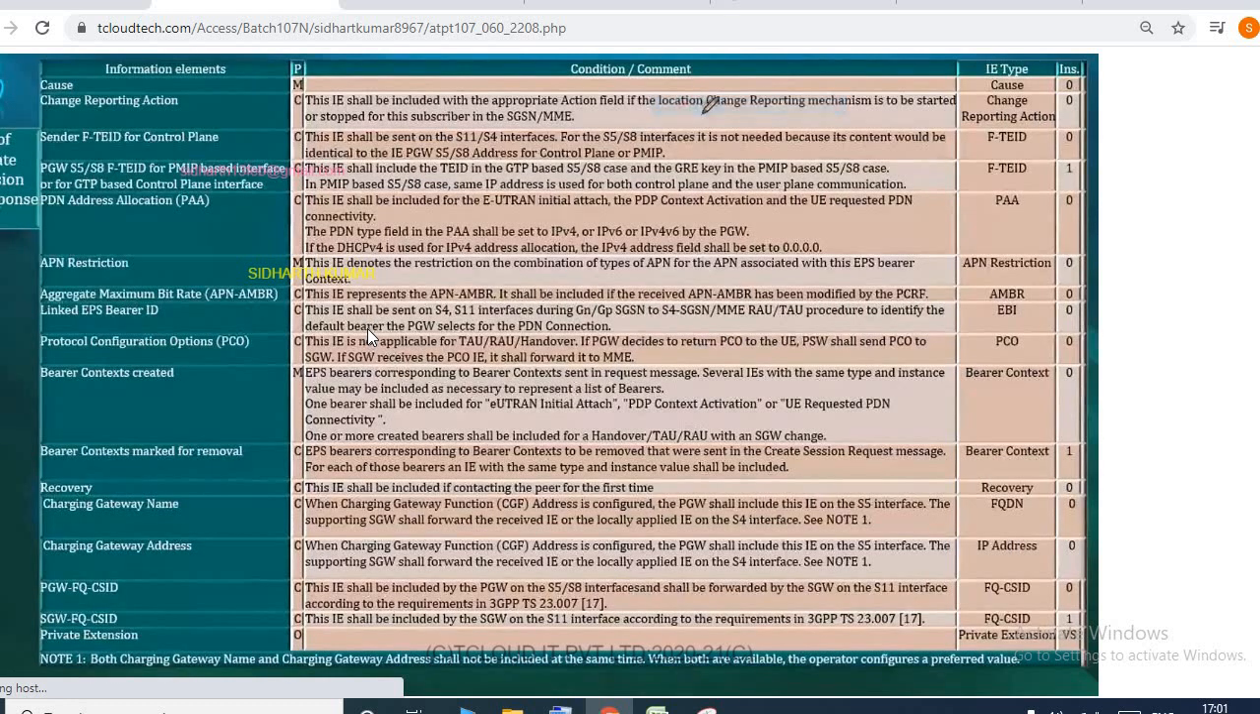First, the cause will explain whether this procedure has been accepted or rejected. Then it will include the sender FTEID for control plane. So what TEID is this sender FTEID for control plane? It is a control plane tunnel ID. Whose tunnel ID? If P gateway is sending the reply back to S gateway, then it is going to be the P gateway's control plane tunnel ID.